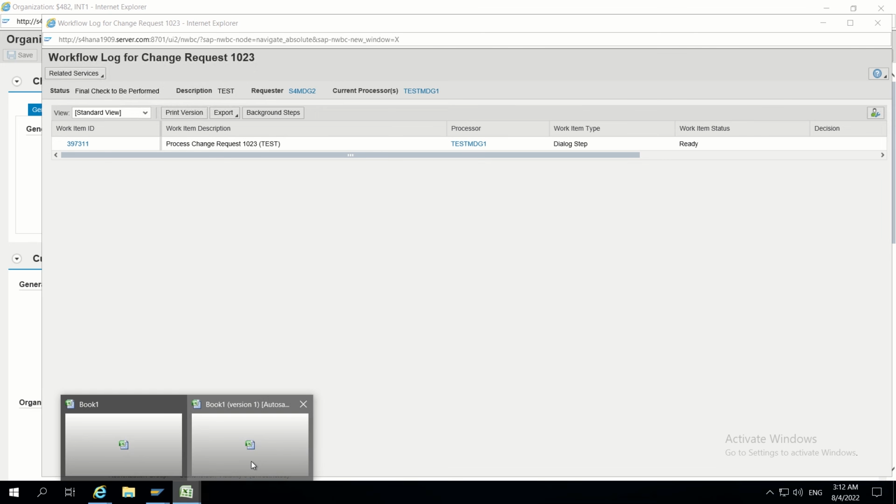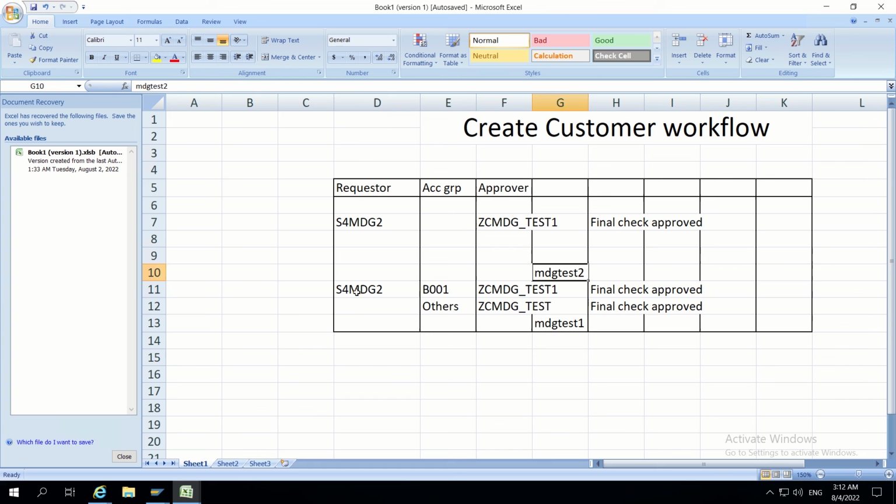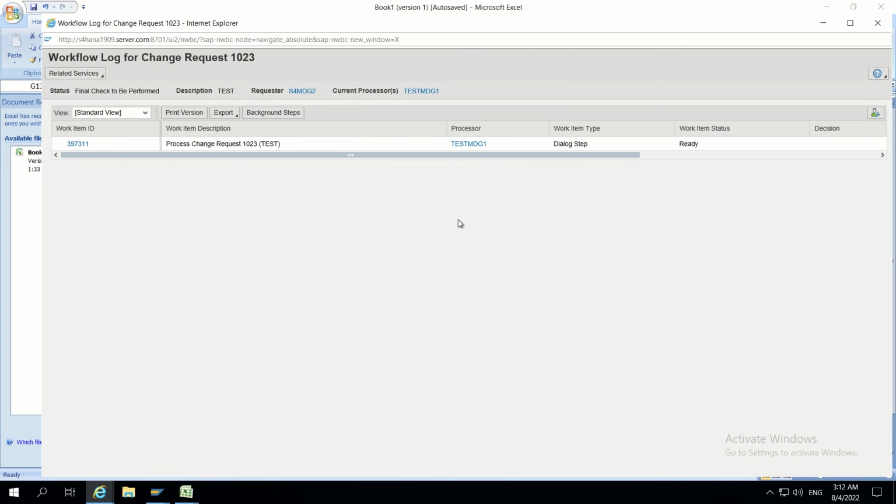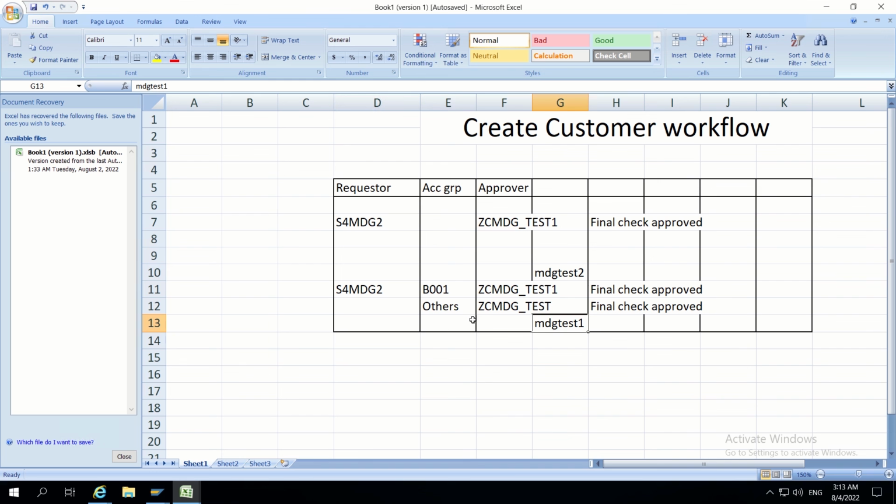So let's check this one. Now it is working as expected based on account group. If it is equal to B001, it is going to this one, this user ID. If it is other than B001, it is going to this particular role, and it is going to MDG test1. This is the ID. Now it went to test MDG1. Yeah. So now it is working as expected. Thank you guys for watching.